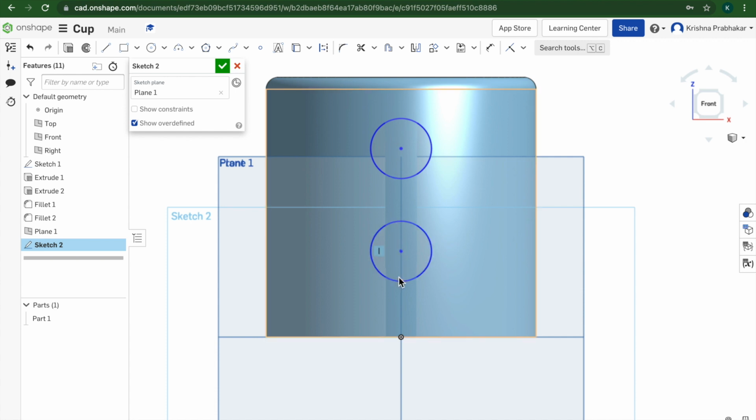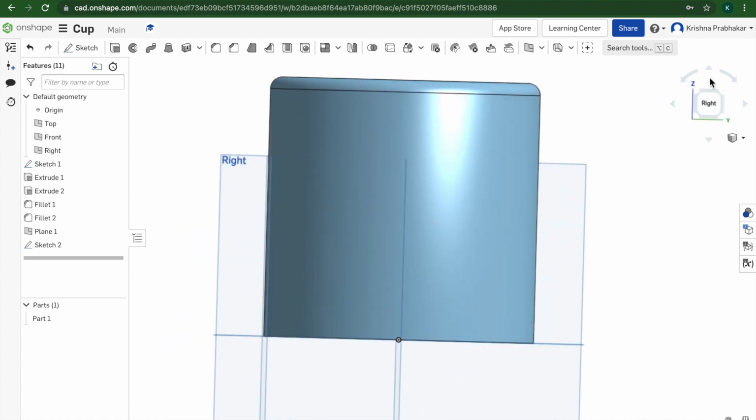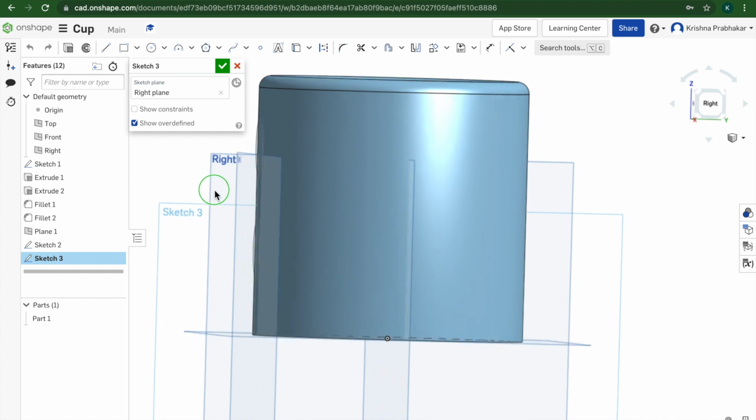This part, the space in between those two circles, determines how big the handle will be. So after we make it, you might want to undo so you can fix it if you don't like how it looks. So once I'm done, I press check mark. And the last sketch we have to make, rotate. Okay. So now I'm clicking on the right plane, new sketch.